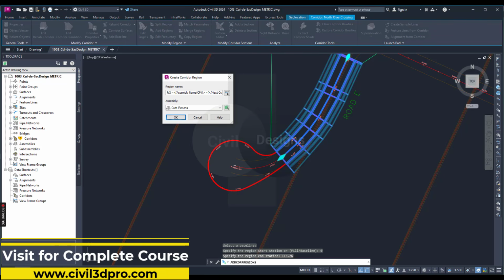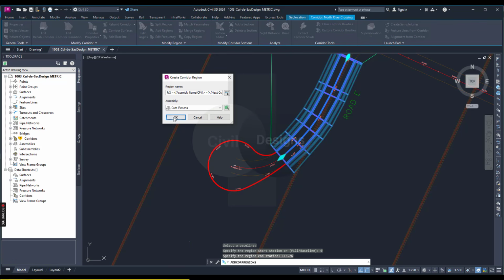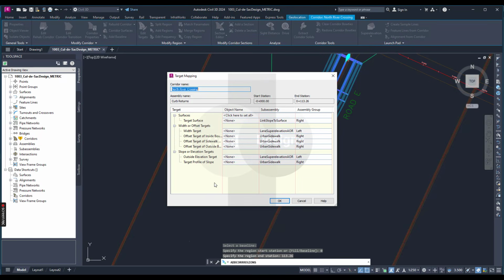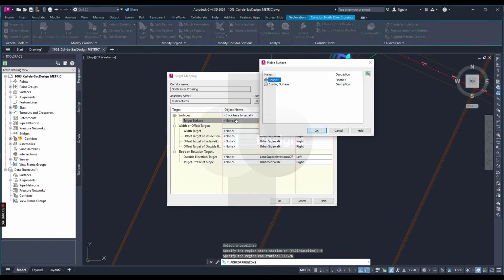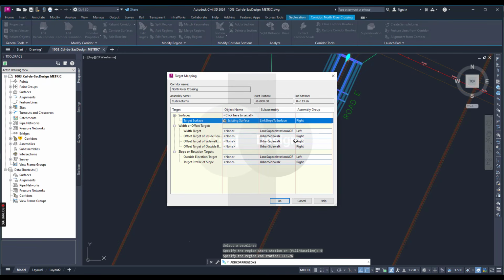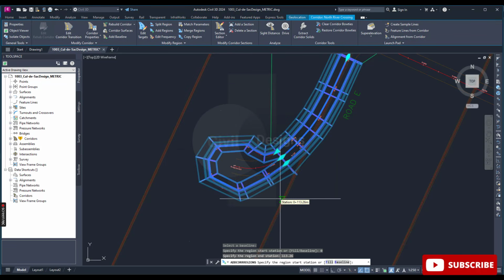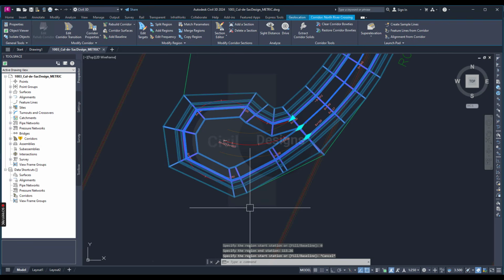In the create corridor region, under the assembly, select curve return from the drop down list and click OK to continue. Now in the target mapping dialog box, in the object name column, click none next to the target surface and select existing surface from the pick a surface dialog box and click OK to dismiss the pick a surface dialog. Just press escape. The curve return assembly has been wrapped around the Cul-De-Sac as shown here.